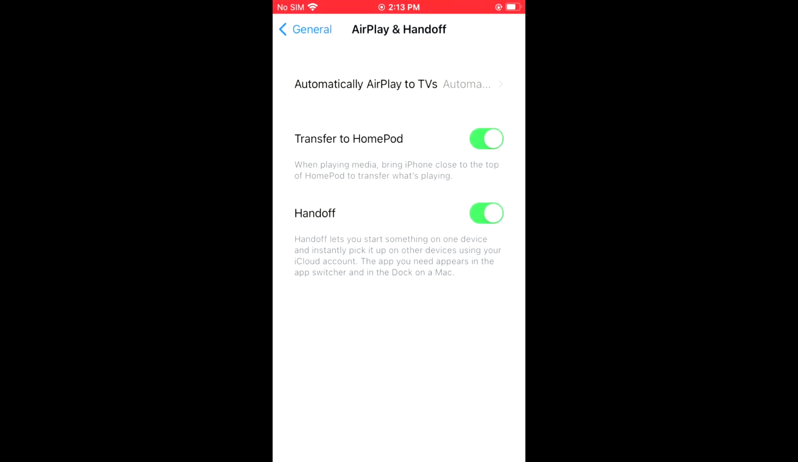And here you can see that my handoff is enabled. And by enabling handoff, it lets you start something on one device and instantly pick it up on the other device using your iCloud account. So if you wanted to disable it, you'll simply tap on it and turn it to gray. And that's how to disable handoff on iPhone.